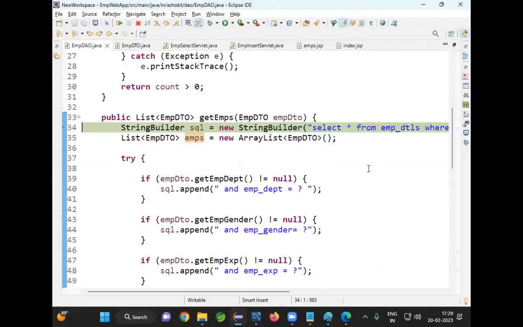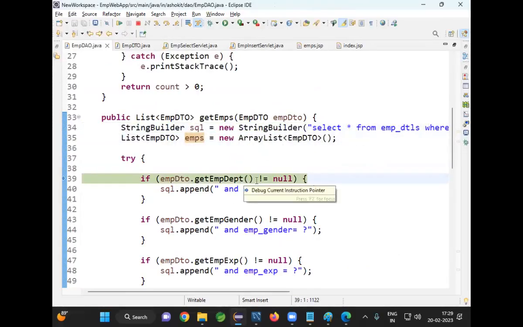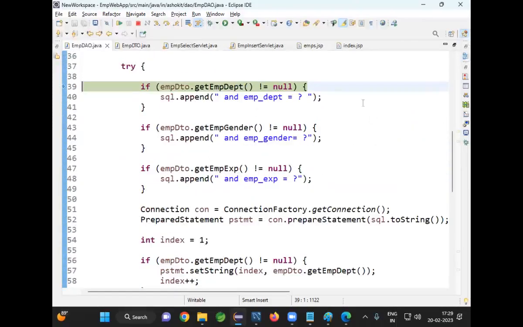DAO method I am calling. Go inside the DAO. I'm creating a query. empDAO.getEmp department not equal to null. Which condition am I checking? I'm checking not equal to null. There is a problem. What is the problem? The value is not coming as null. The value is coming as an empty string.